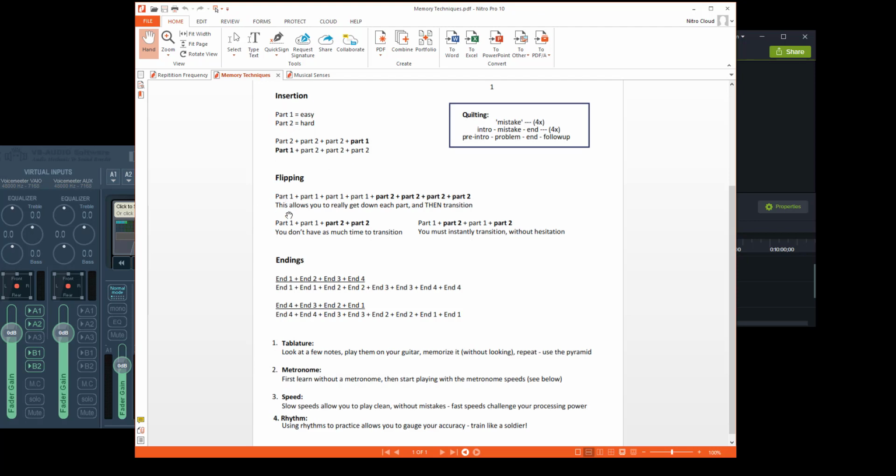Now the flipping method is when you want to do both about the same. So you do part 1 a few times, part 2 a few times, part 1 a few times, part 2 a few times, part 1, part 2, part 1, part 2. This one's going to be the easiest because it allows you to really get down each part individually and then transition. So you master each section. Okay, now we got it. Then we switch over, master it. And then we go over. Okay, now we got it.